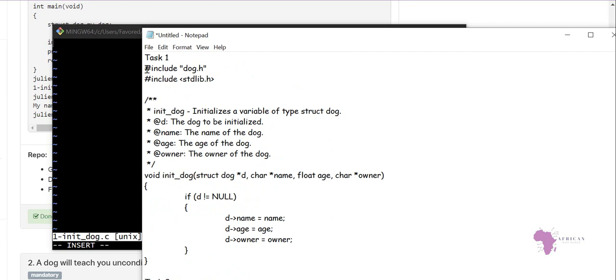So in this particular code here, guys, these are the libraries: dog.h, that is the file that we created, that this particular file is referring to. And then we have stdlib.h, another library, which I believe you know what it means. And if you don't, please do some research about this one.